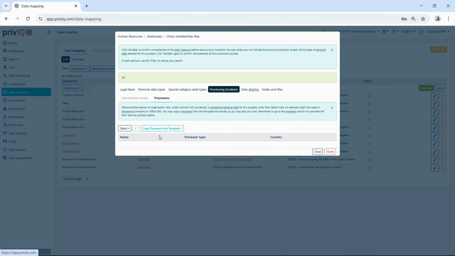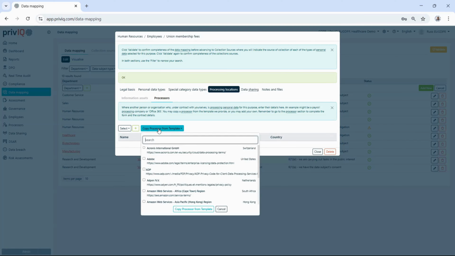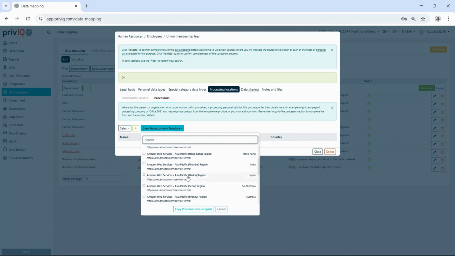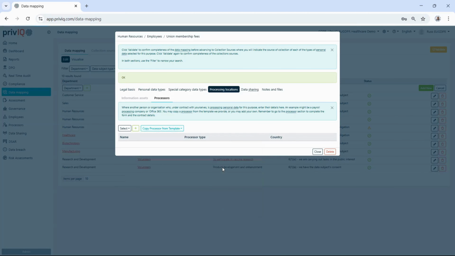If the processor was part of the usual, like the AWSs and the Microsoft of this world, you could actually use this to select that particular processor here. Okay. Now, essentially, we are done.